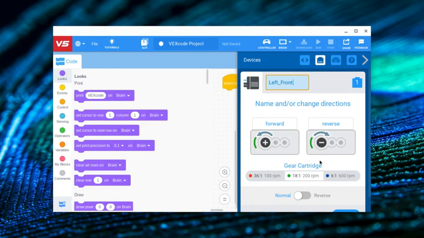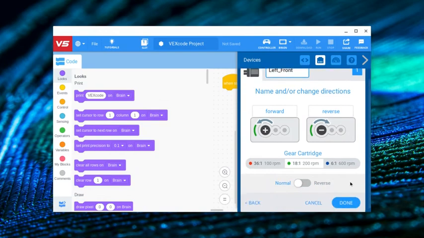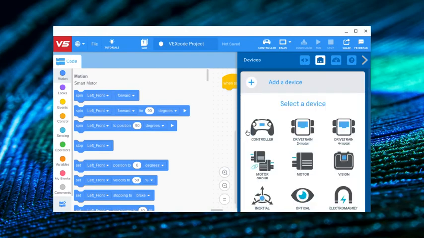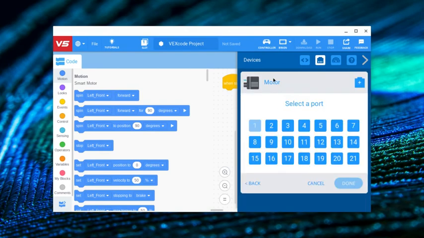And so you can come back in and change this as you're coding, right? So we would change this to reverse it or have it normal. We're going to start off having it normal, and we're going to add done. So we're going to add that motor. We're going to add all 4 of our motors. So we're going to go back in.